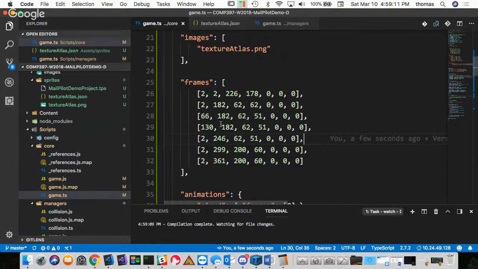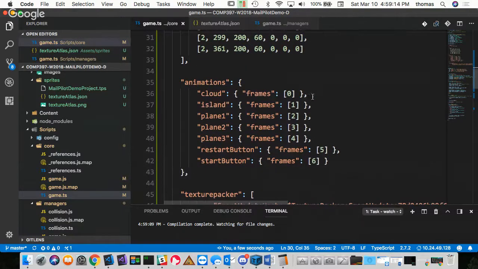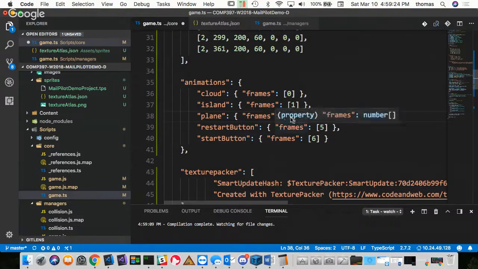Okay. My animations. My cloud is frame 0. My island is frame 1. My plane, well, I don't need 3 planes. I only need 1 plane. And I don't need these 2, right? The way I could code this is like this. Frame, oh, let's put it in here without giving code hinting. Frame 2, 3, and 4. Right, so that's 3 frames of animation.